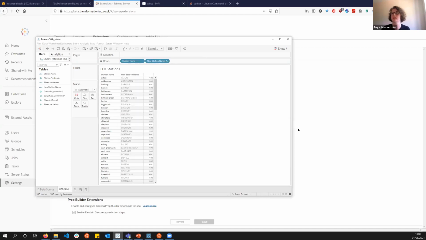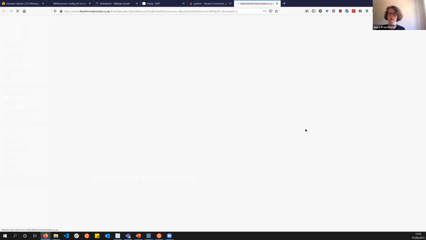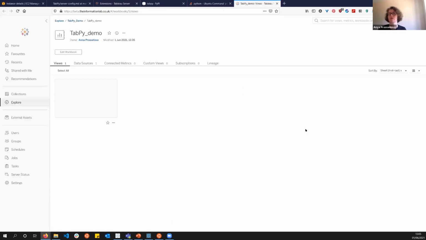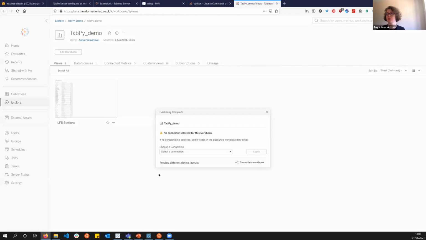And now when the workbook is published on the server, you will get a note asking you which connection you would like to use. So you can use different connections for different sites on the same server, and you can select from them depending on what you're running. If you're using TabPy, that's Python scripts, you can also use R, then it's going to be a different server.